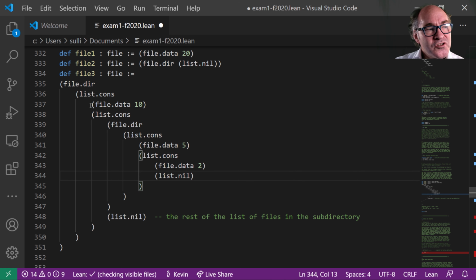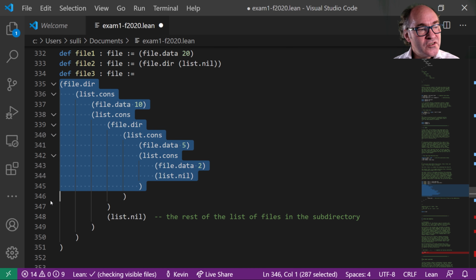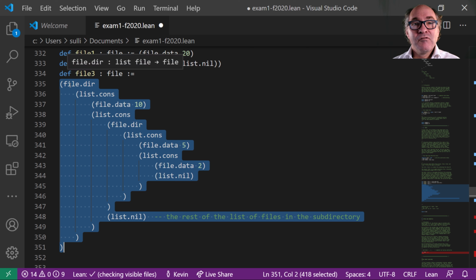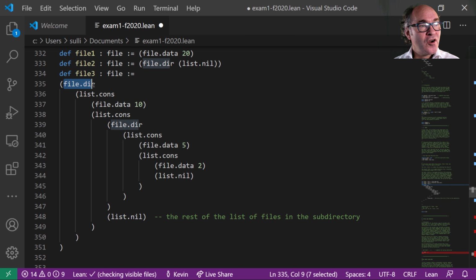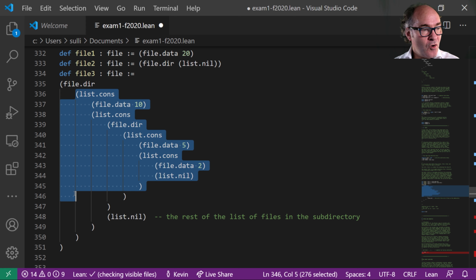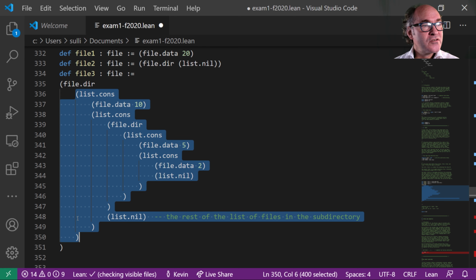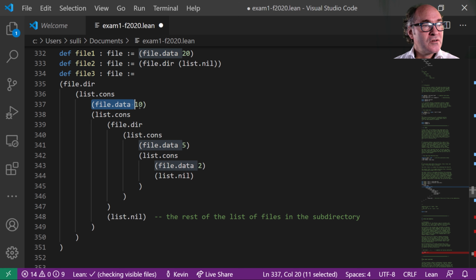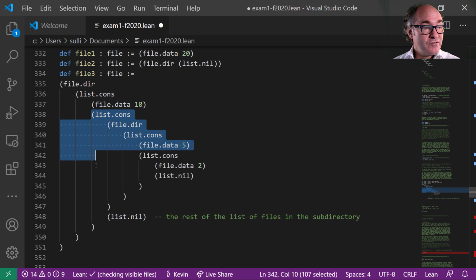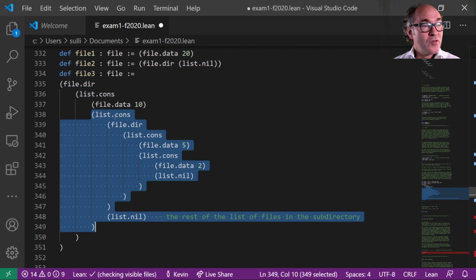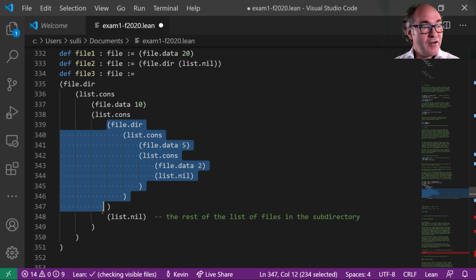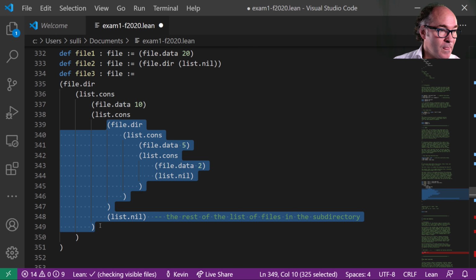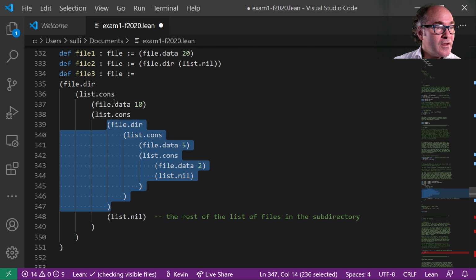Okay. So you see also that when you line up your parentheses as I have here, you can always see the structure of your object. At the top level, I have file.dir. It takes one argument that goes all the way from here to here. That's a list of files. A list of files takes two arguments, a file and the rest of the list. Goes from here to here. The rest of the list in this case is a file. Goes from here to here. The file takes one argument, a list, that goes from here to here.